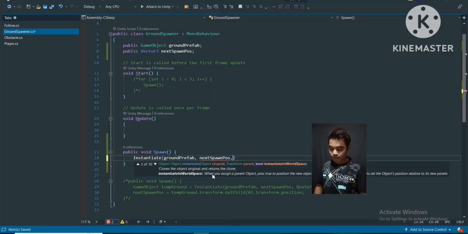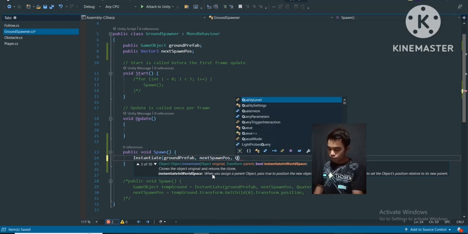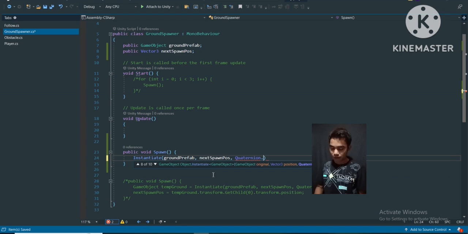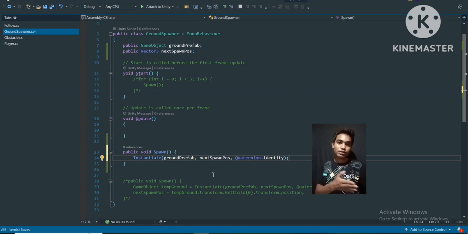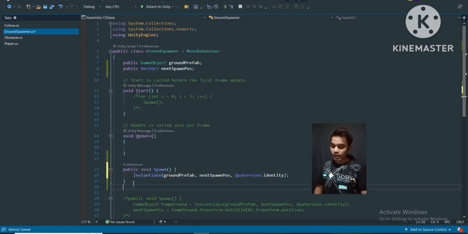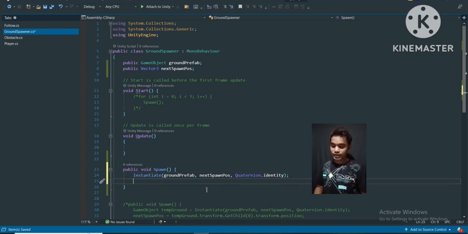And the third thing, it will take the rotation, so we don't want any rotation, so let's pass Quaternion.identity. It basically means no rotation, and close that off with a semicolon. And what we want next, let's firstly store this into another variable. We're spawning this ground prefab at this point, we assign it, as you can see right over here, the position and with no rotation.